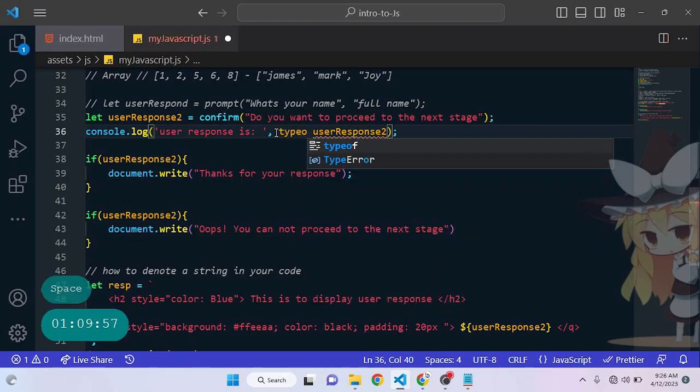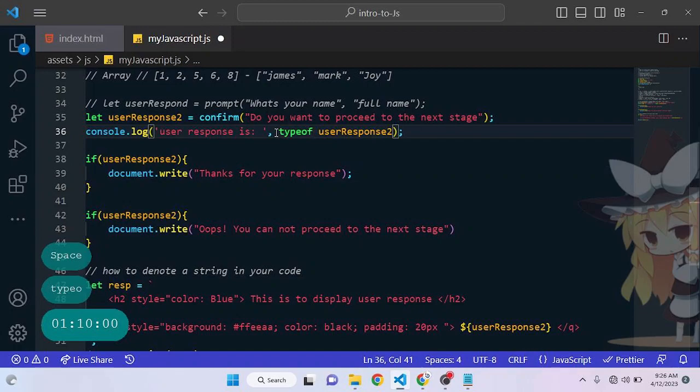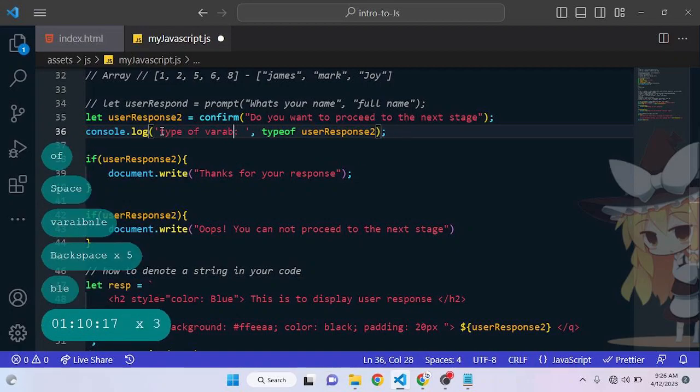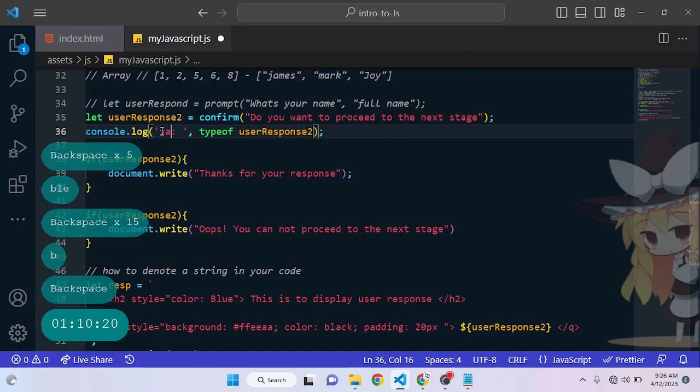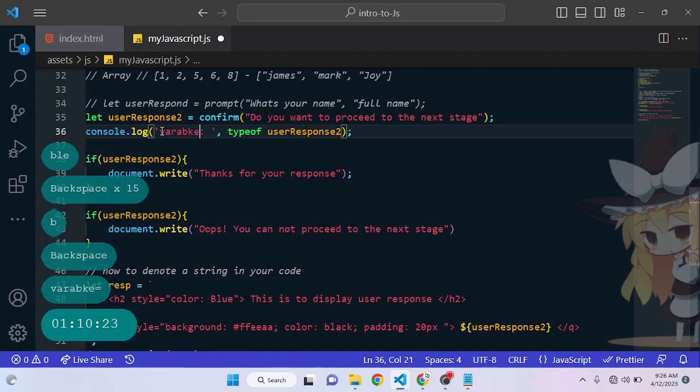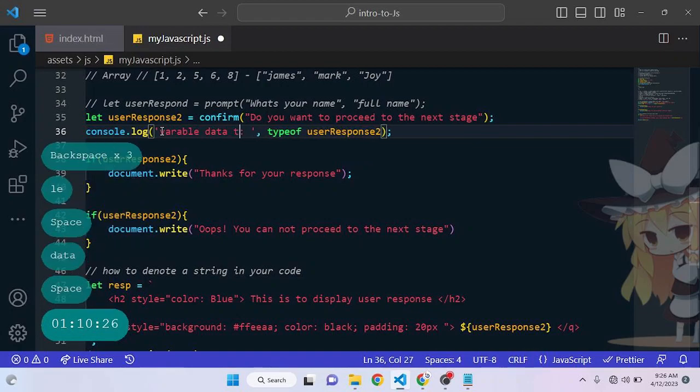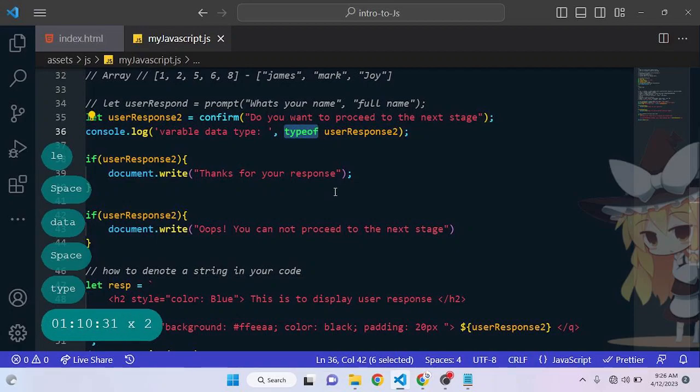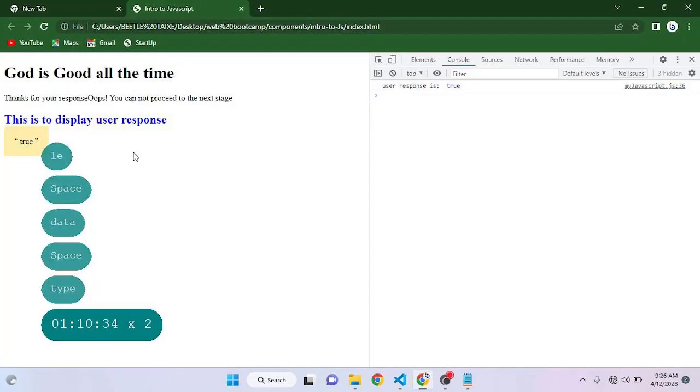How do we check that? We can check that by using the keyword typeof. So we use the keyword typeof to check the data type of a variable. Like this one now, typeof this variable will display the type for us. So let me change this word to typeof variable. This one always tells us the variable's data type. So let's check the data type returned from our confirm function.